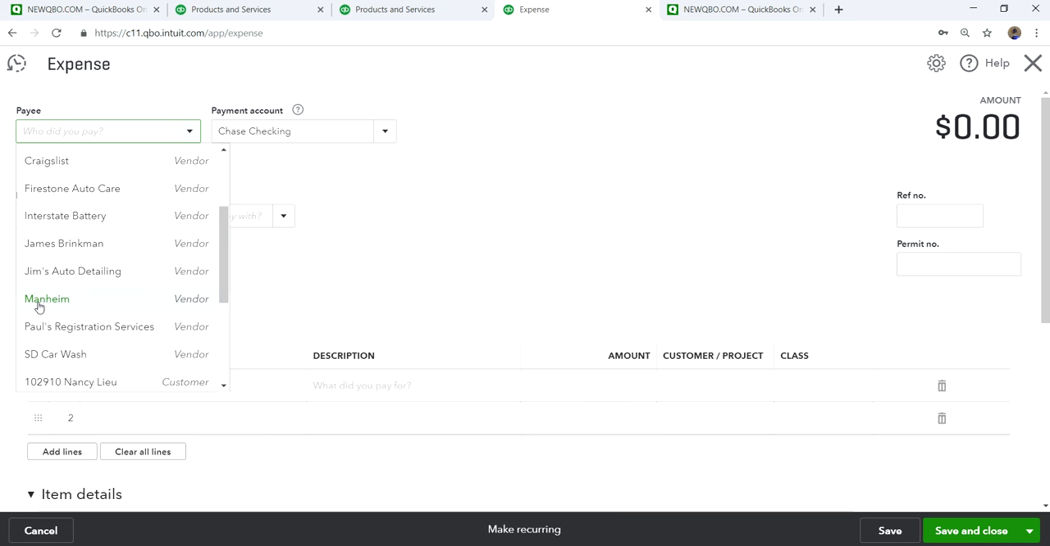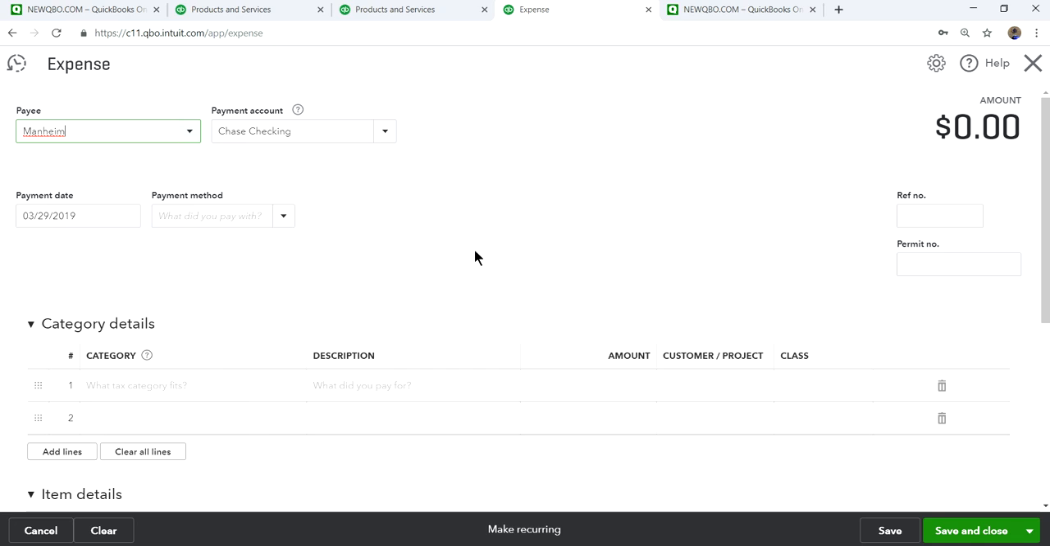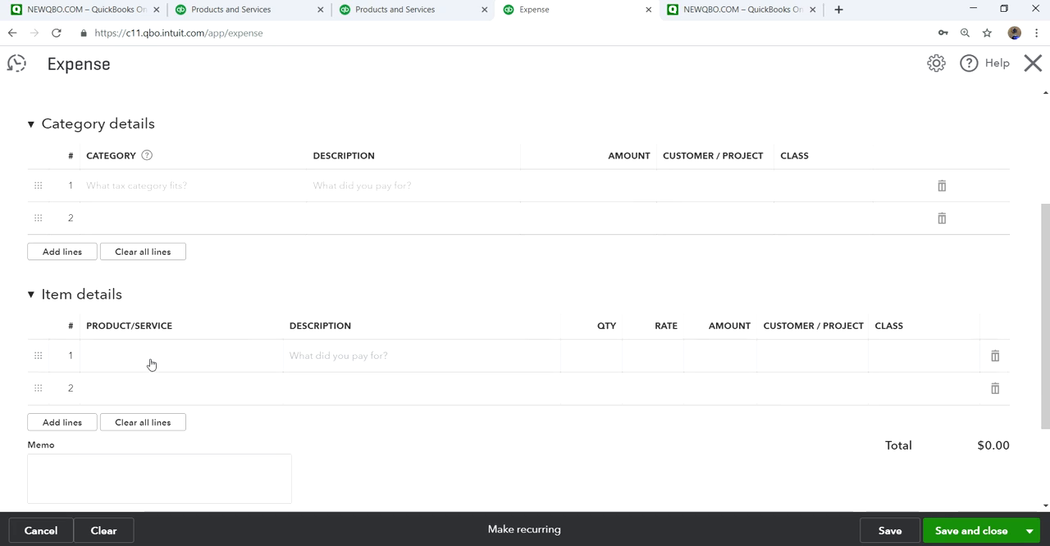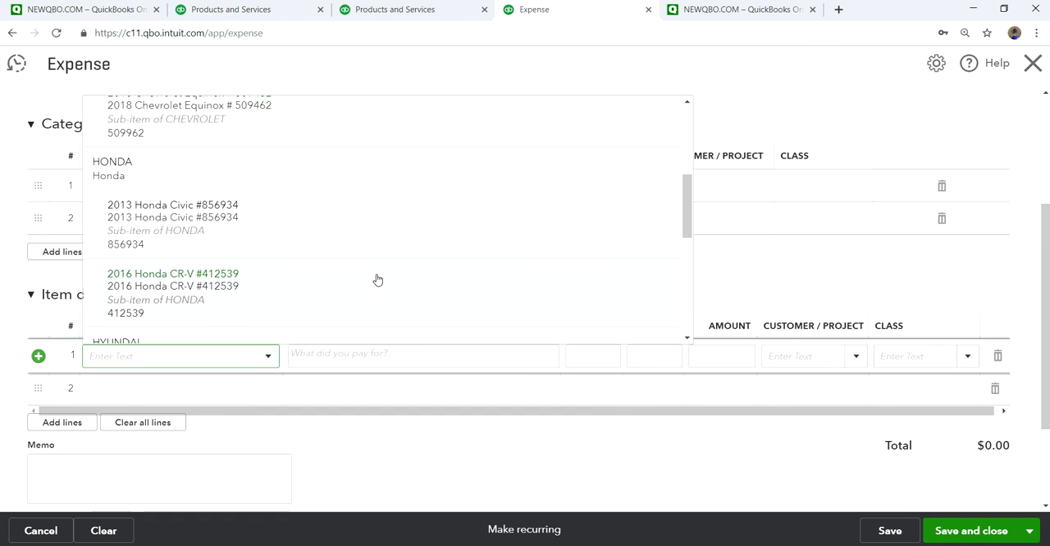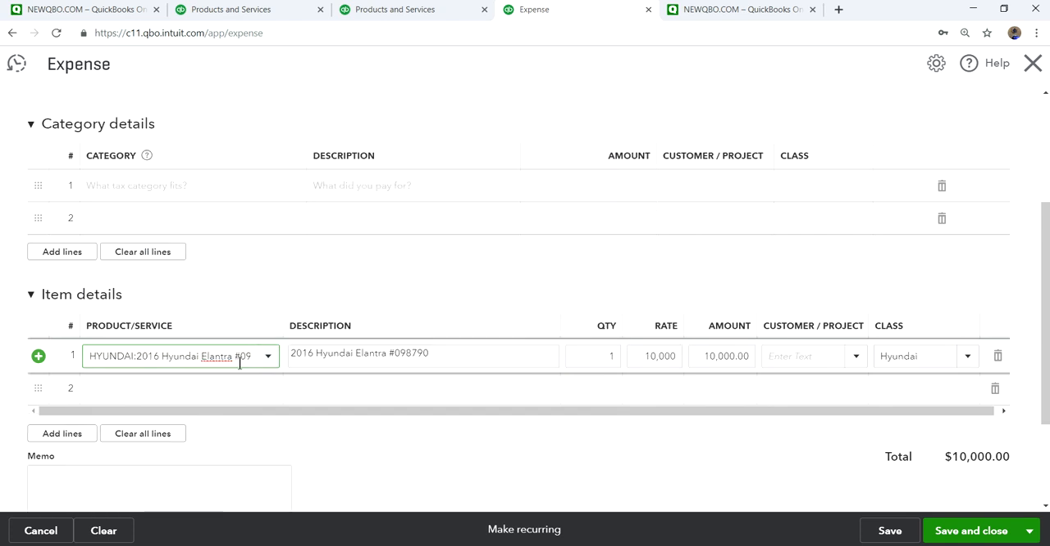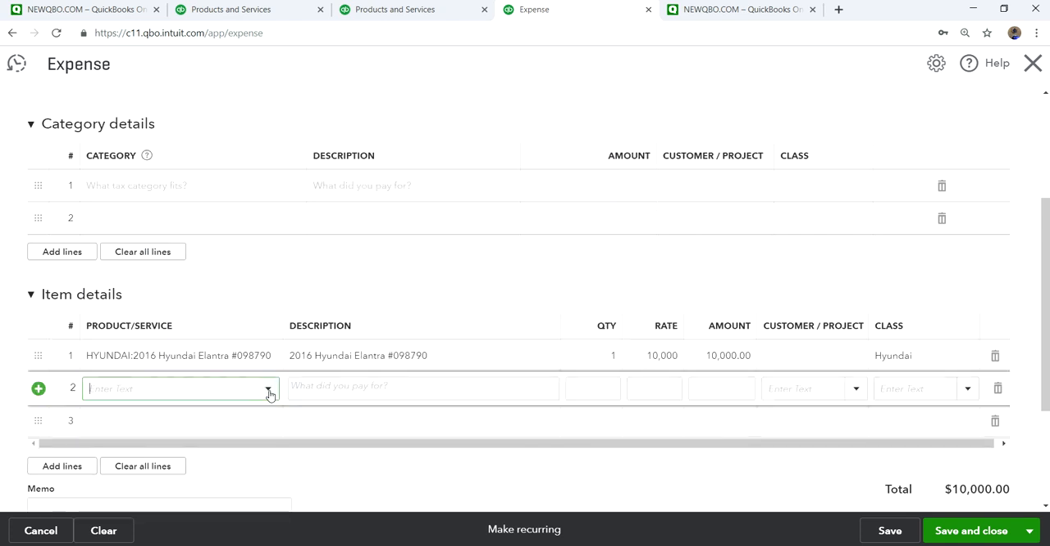Okay, so Manheim. This is pretty big in California. Let's say this is the flooring company, and you bought a Hyundai, and we bought another one in here. You need to create the customer and the project before you do this.